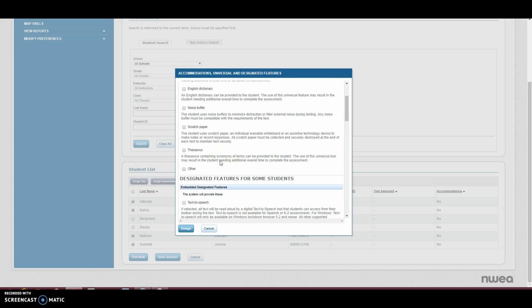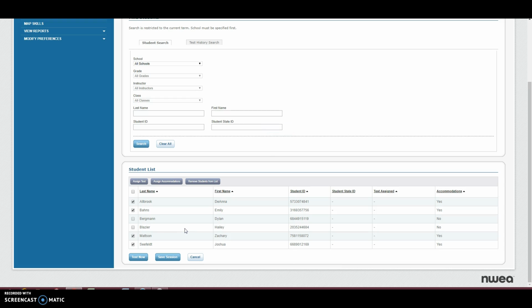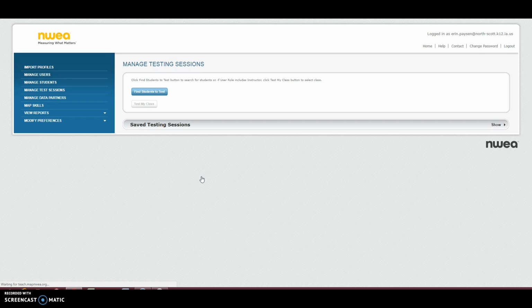This box will pop up. You'll scroll down a bit, and you will select Text-to-Speech. You'll then click Assign. Once you've done that, you'll see over here that it is confirmed which students have accommodations assigned to their individual test. Once you're all done, you will click Save Session, and then you'll be all set.